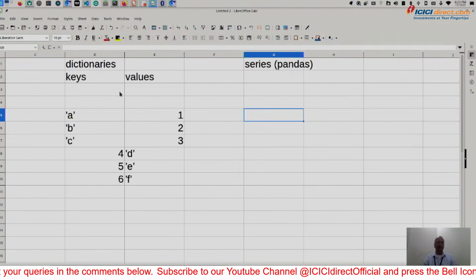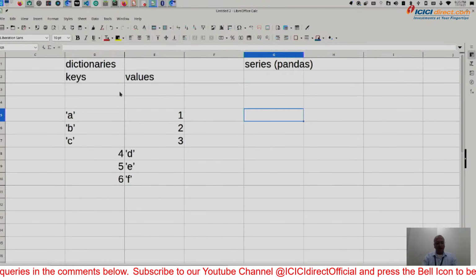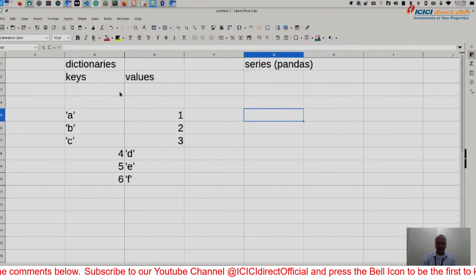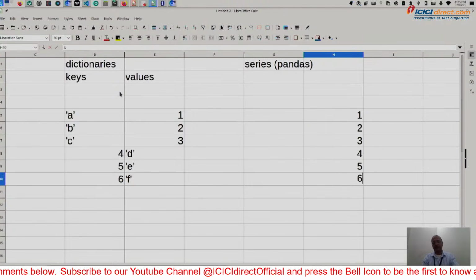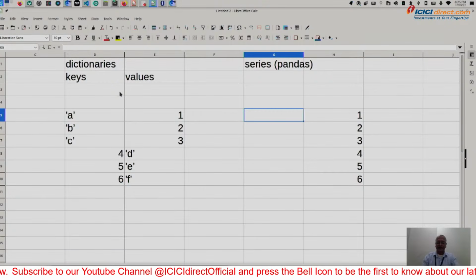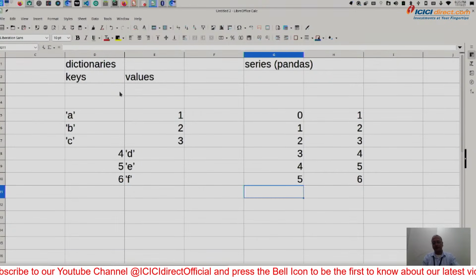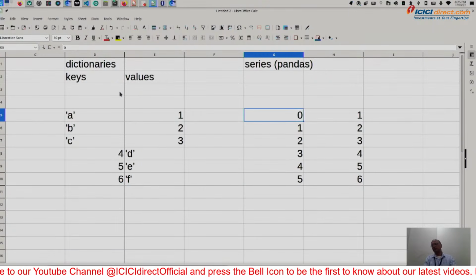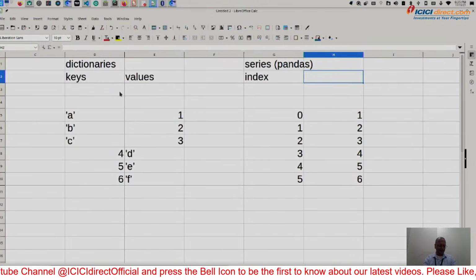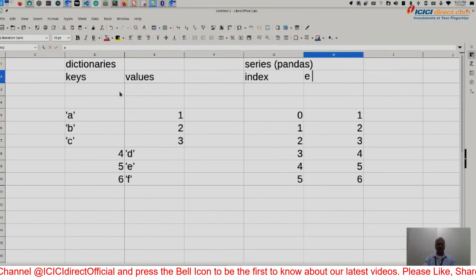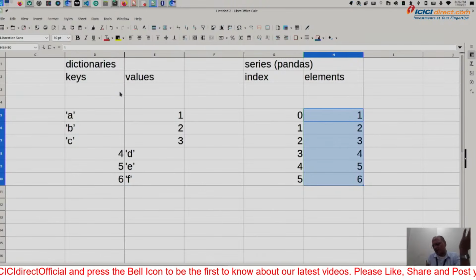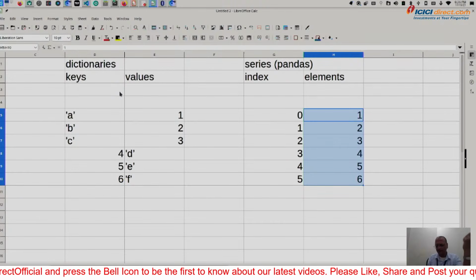It's like a column. By default, if you just create a series of values 1, 2, 3, 4, 5, 6, what will happen is that pandas will automatically assign it an index like a list would. If you just look at this, it looks like a list. These are your values, these are your elements, and it behaves like a list by default.